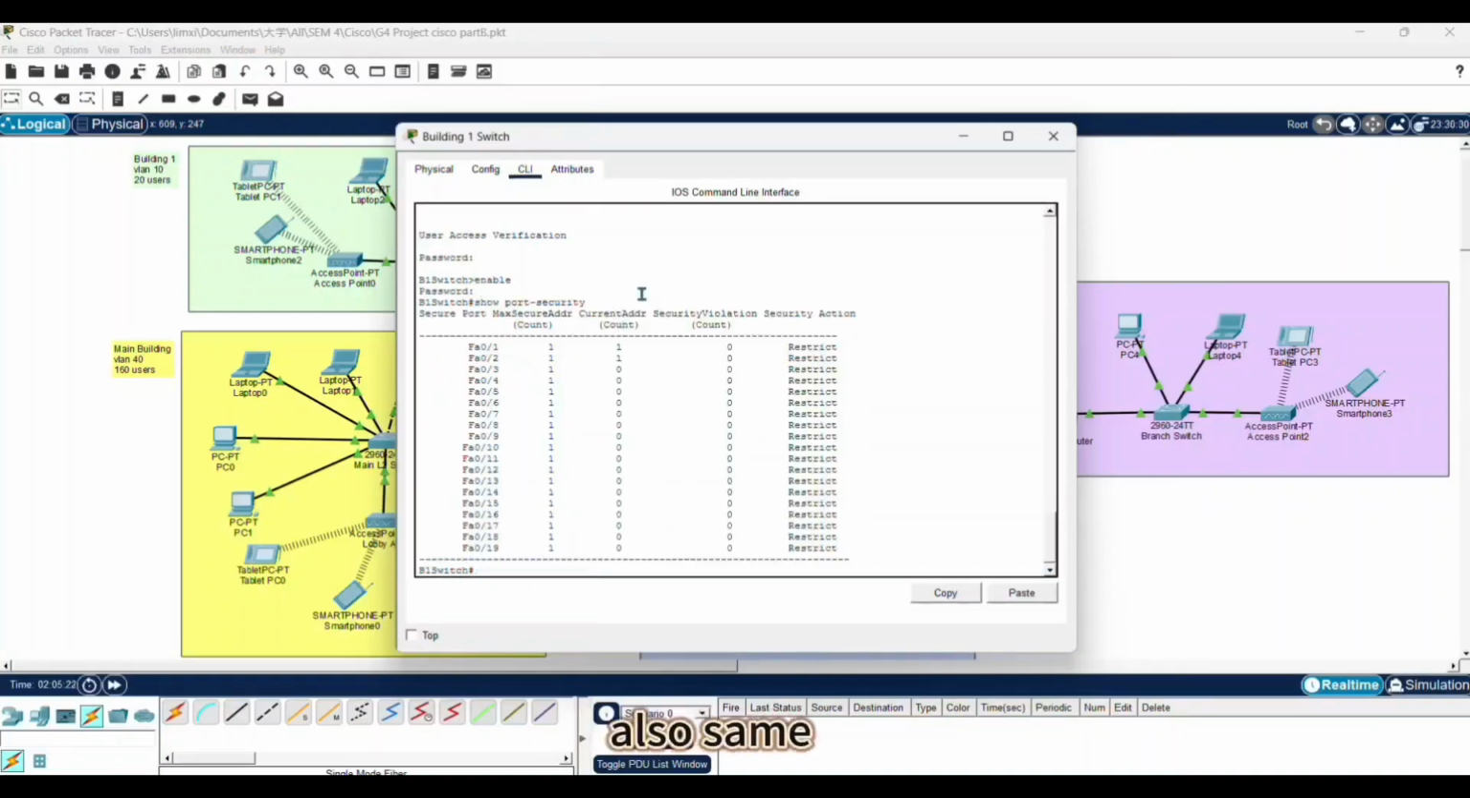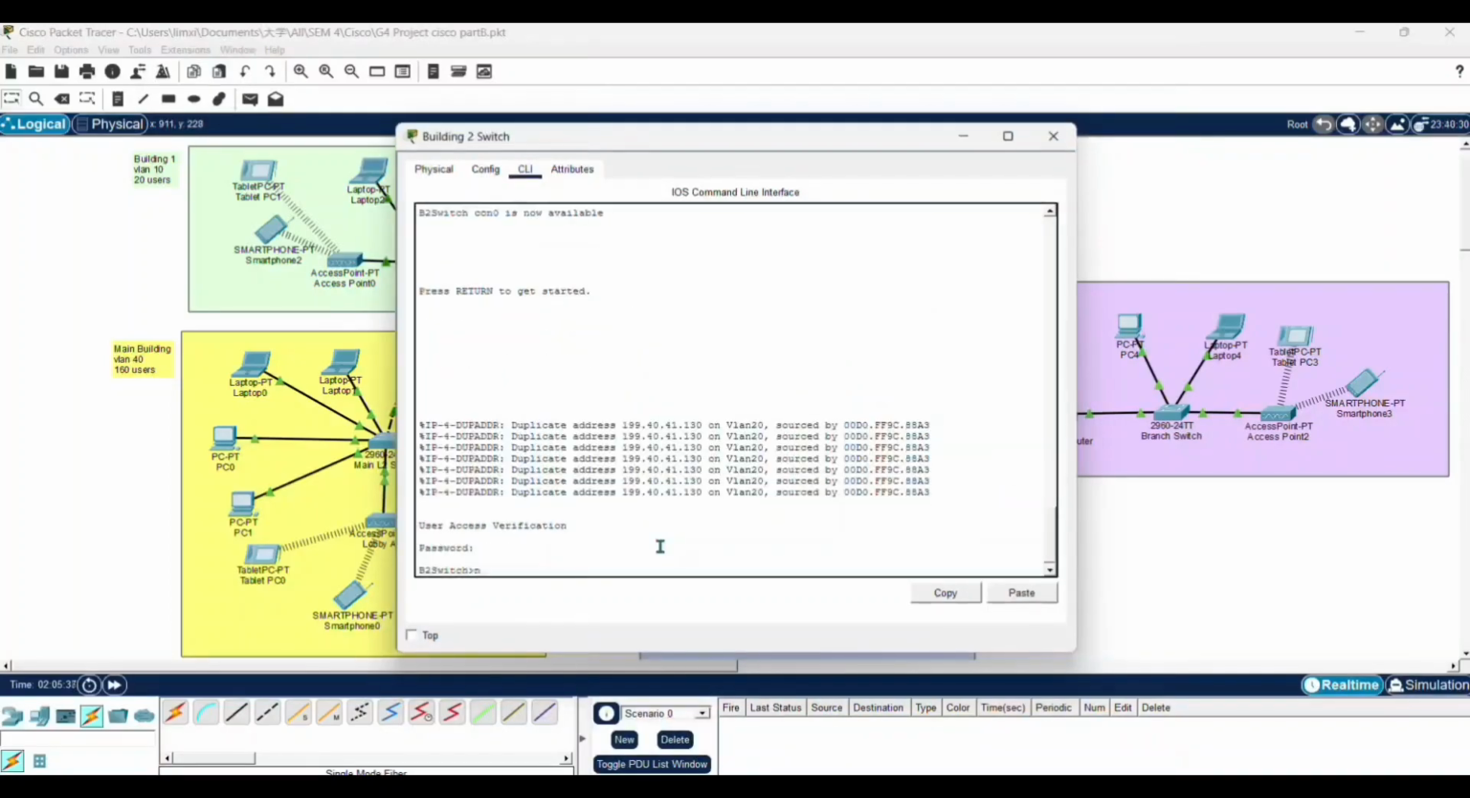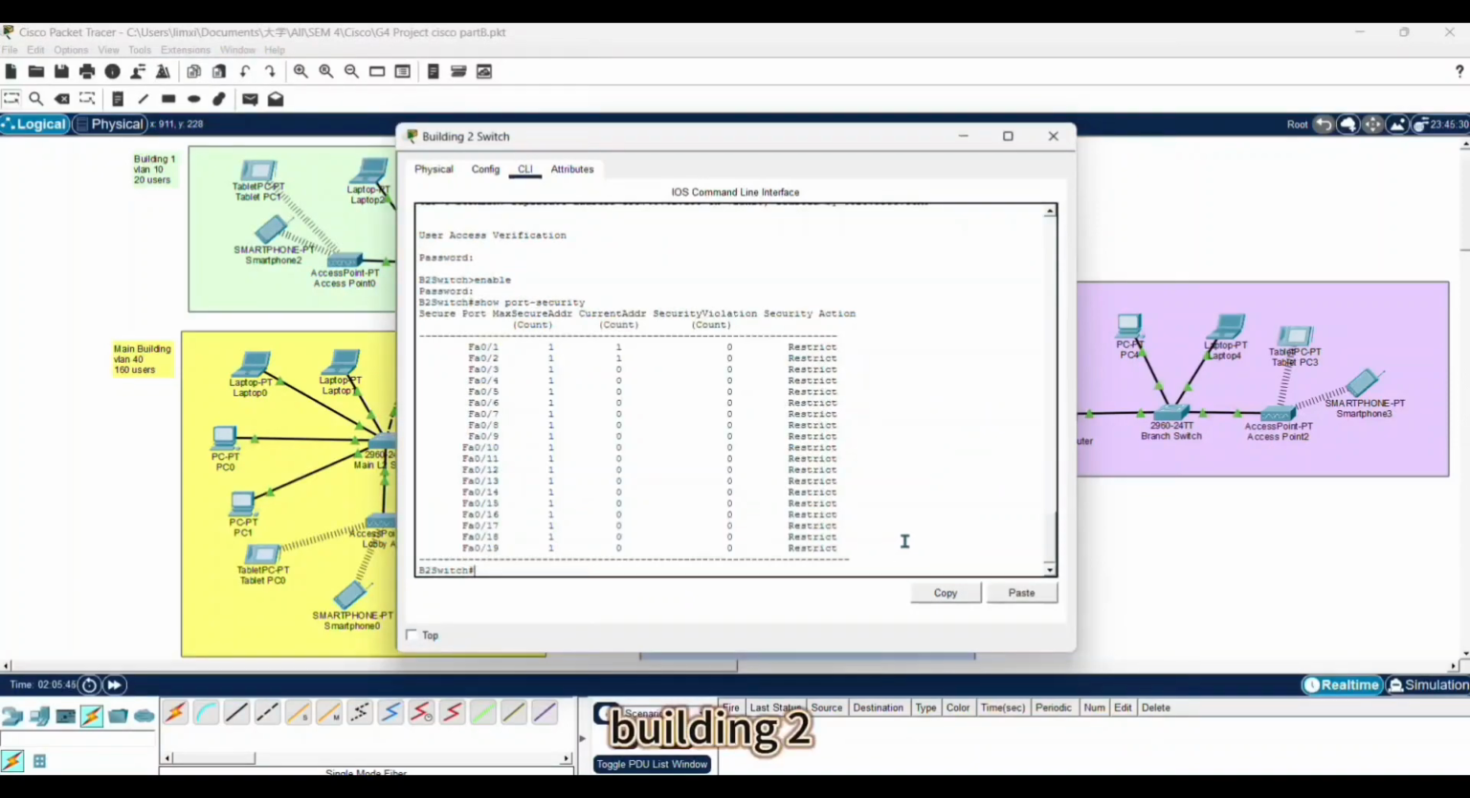For the building 1 switch, it's also the same. It also has the port securities from FastEthernet 0/1 to 19. For building 2, the switch is also the same. It also has the port securities from FastEthernet 1 to 19.